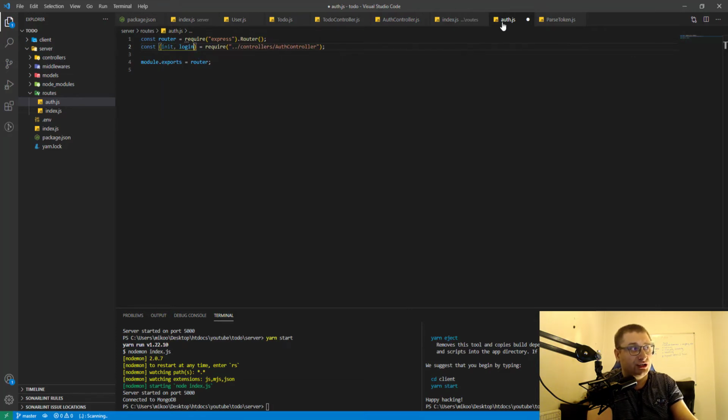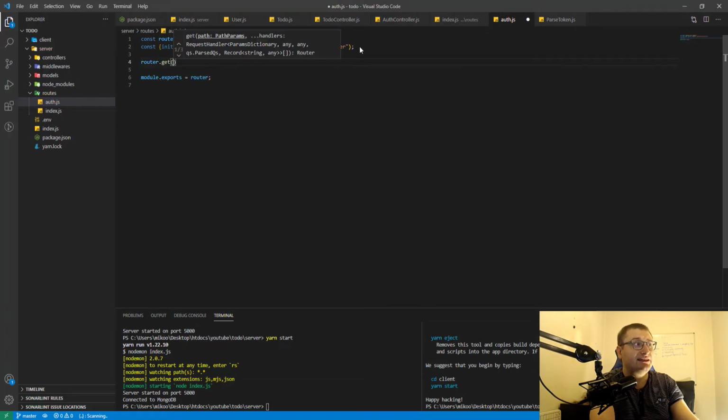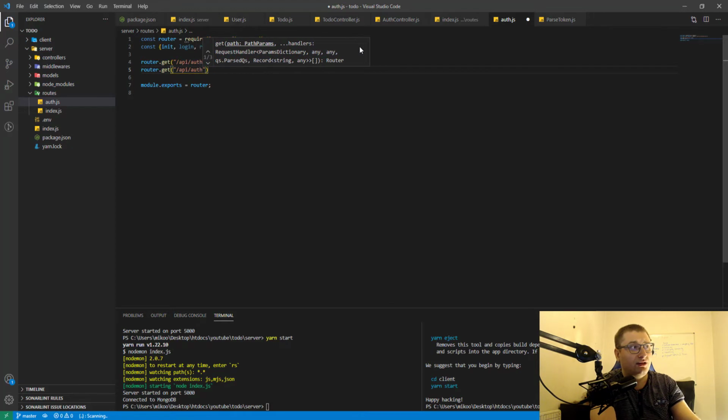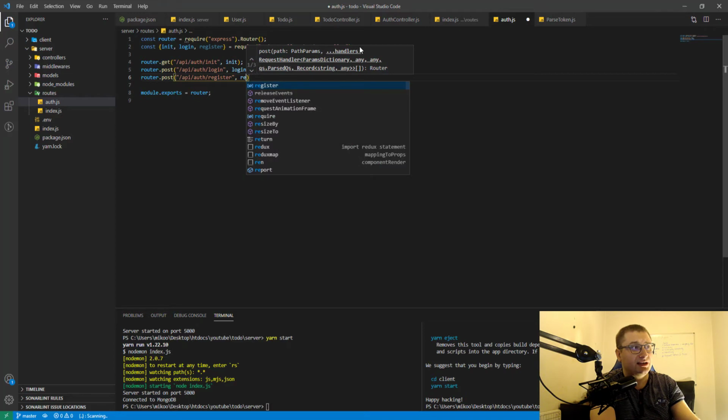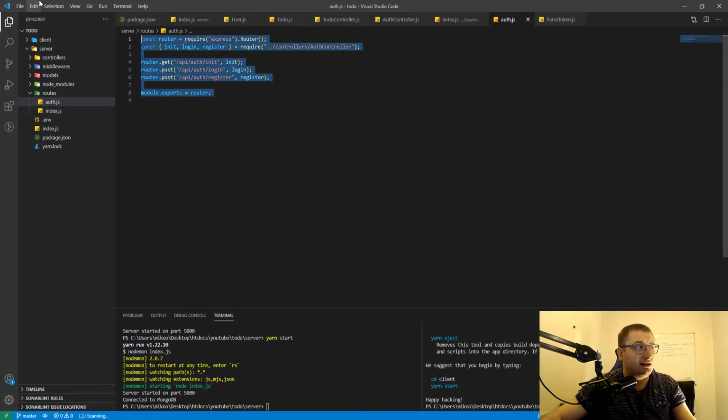So you can just press enter, comma, Control space, enter, and here we will say router.get, and this will be /api/init, and it will be init function, and say router.get /api/login, and it will be login, and this should be post, and now we'll say router.post /api/register, which will be register. So that's our auth routes.